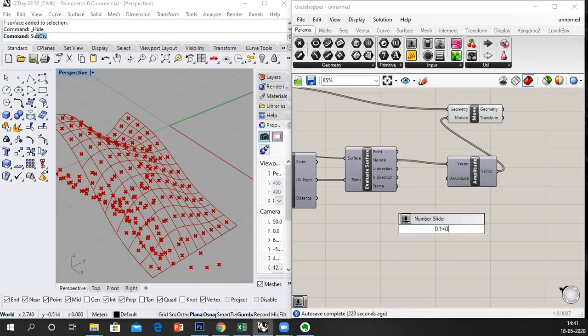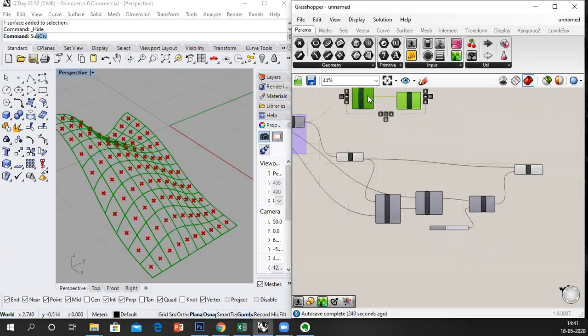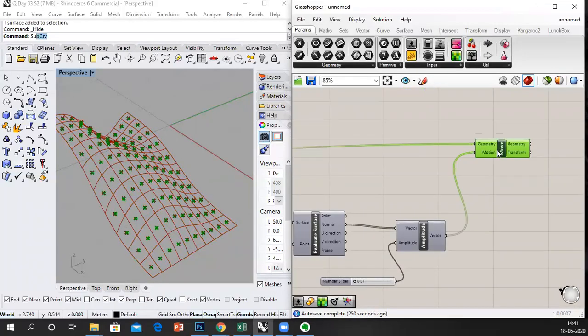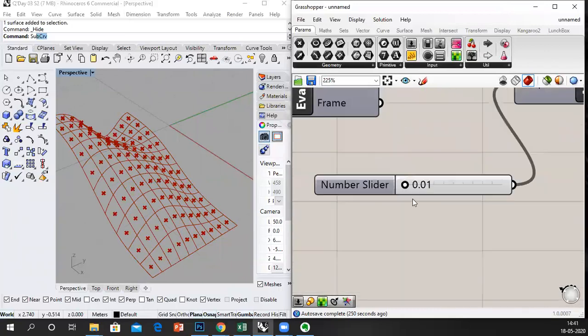To 0.01 to 0.5. So 0.5 means half a meter. I'll keep this separate. 0.5 means half a meter, 0.01 means a centimeter. So accordingly, we are just setting the scale.